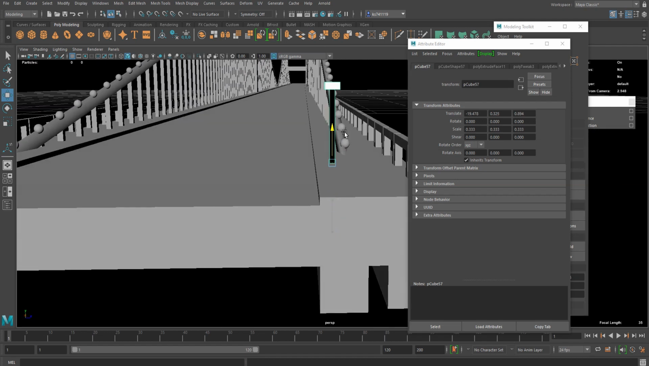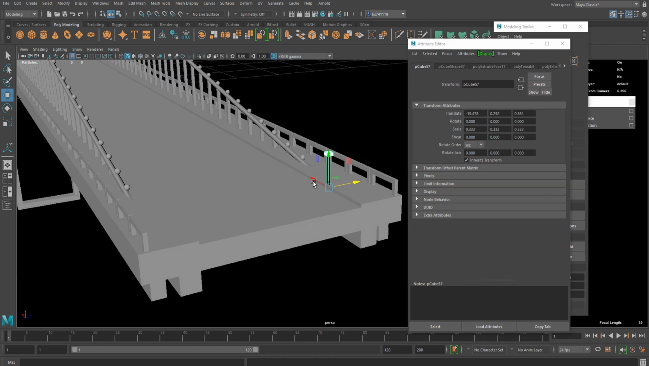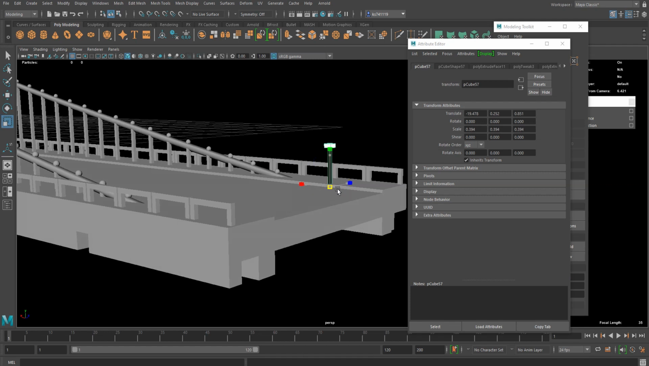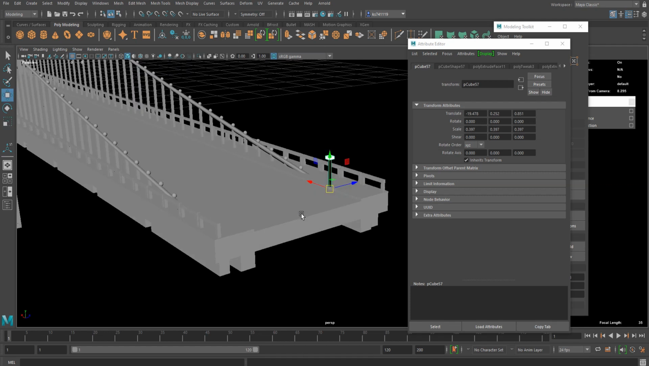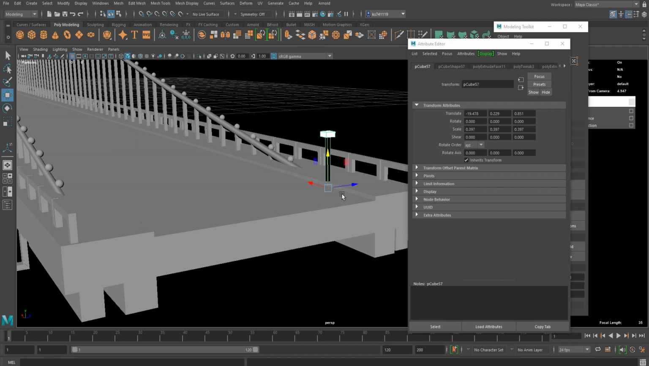So I'm just gonna place it somewhere like that. Get the right size for the lamp. Probably that's right. Okay.